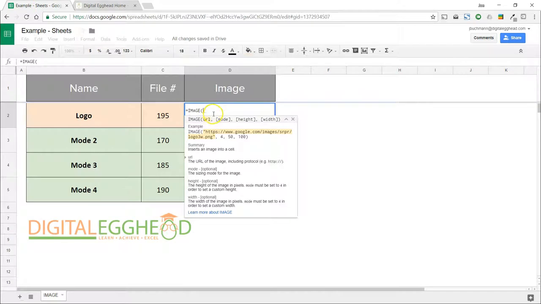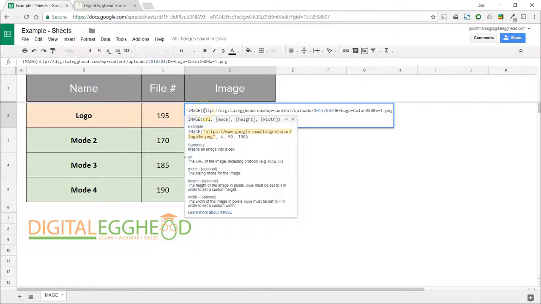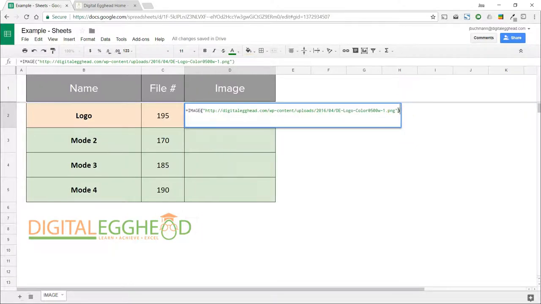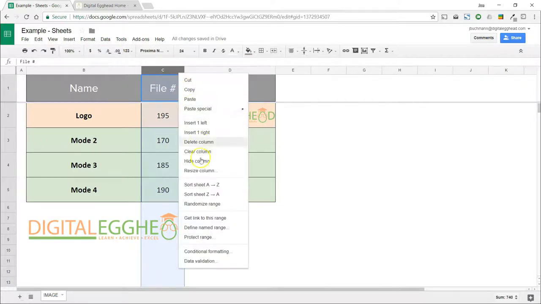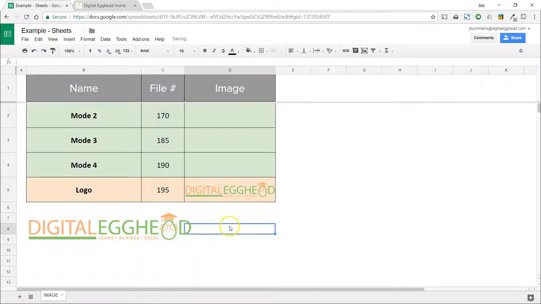Now we'll go back to the spreadsheet and paste the URL into the function. For this value, we need to add quotation marks around the URL. For now, we can just ignore the other values and close the function. And now we have a logo inside this cell. If I filter the data, we can see how it moves along with the correct row. That's pretty cool.